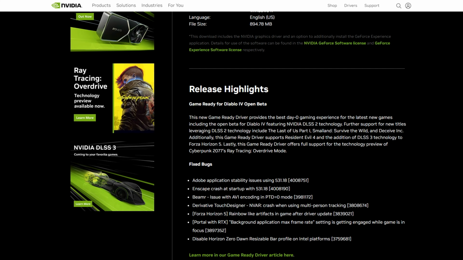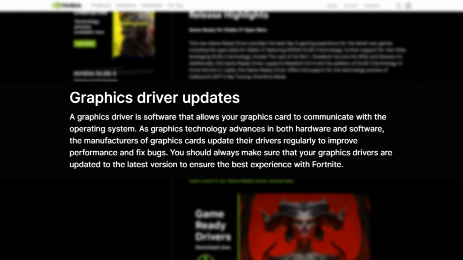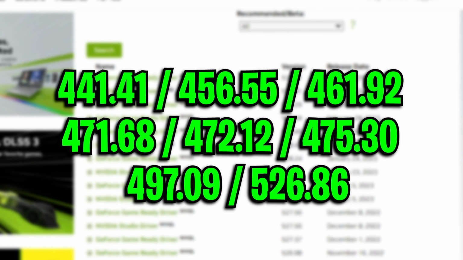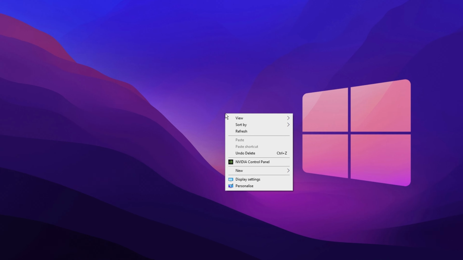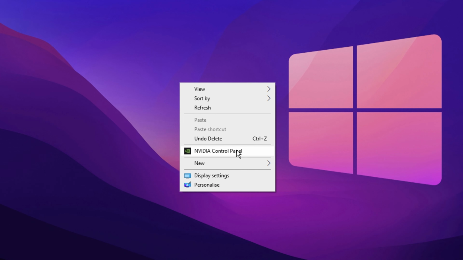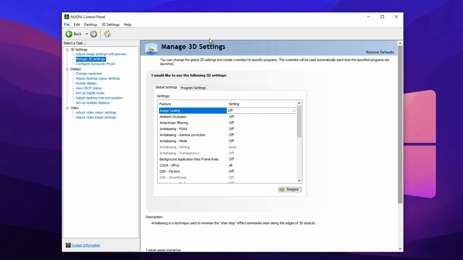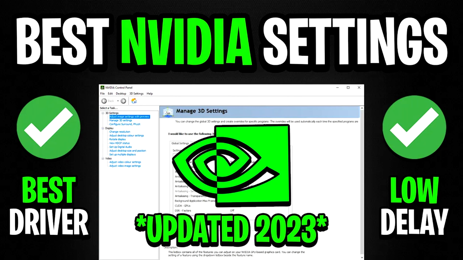Next, we've got the best Nvidia settings. Now straight away, I recommend using the latest driver. It's something Epic Games themselves recommend. Alternatively, you can use an older driver like any of these legendary ones on screen. After that though, if you go inside your Nvidia control panel, then click use advanced 3D image settings, then simply use all of these that have been optimized on screen in this video right here.